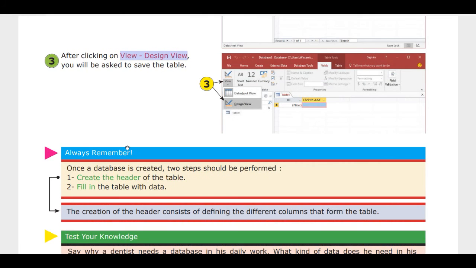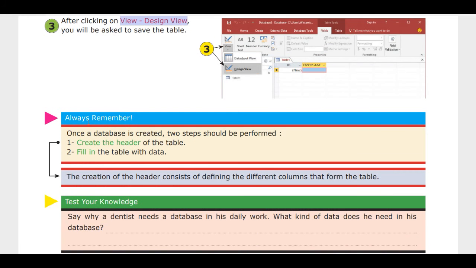And at the end of this lesson, students have to remember always that once the database is created, two steps should be performed: create the header of the table, and then fill in the content of the table, and that's what we are focusing on right now.